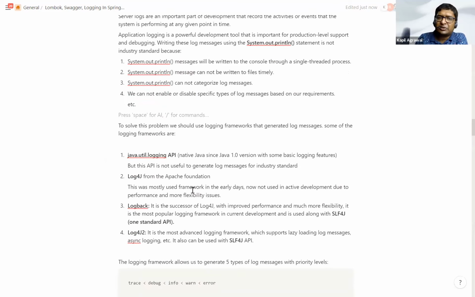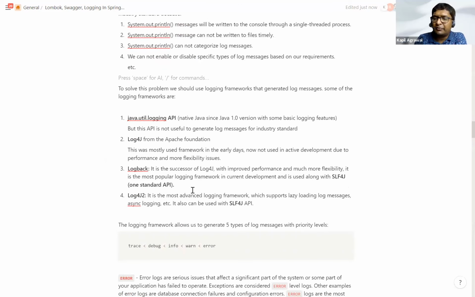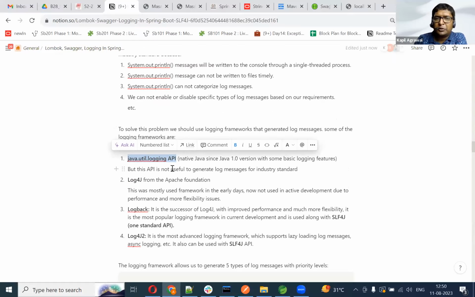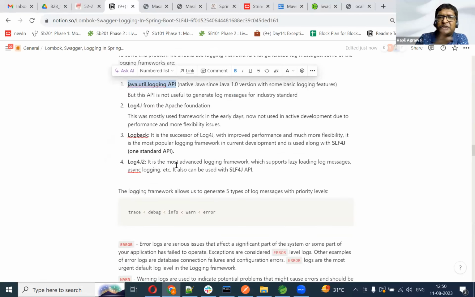To overcome this issue, Java has already come up with various logging frameworks. The default logging framework provided by Java itself is java.util.logging, which you are going to use almost never, because it is a very primitive product containing just basic functionality, which is not suitable for the industry standard.